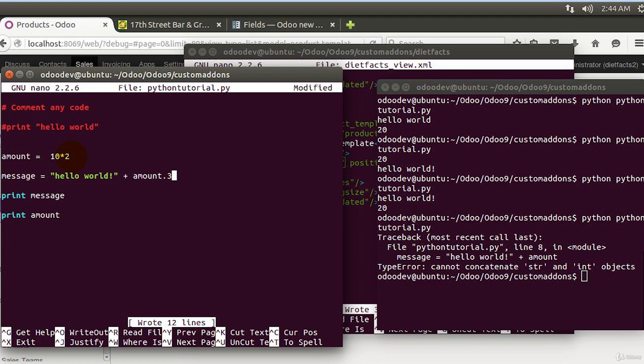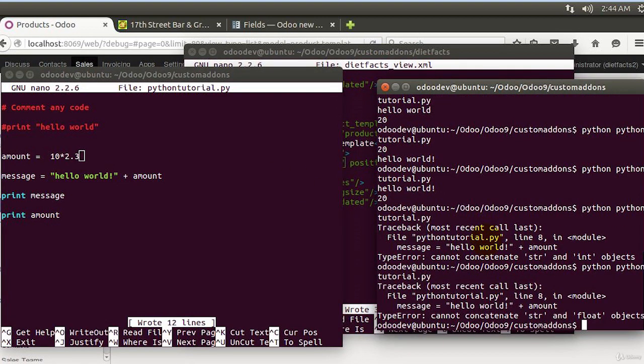So what happens if I do this, just out of curiosity, and then rerun it? Notice how it changed from saying string and int objects to string and float, because now we've got a decimal place. But regardless, it can't add this string and this float.